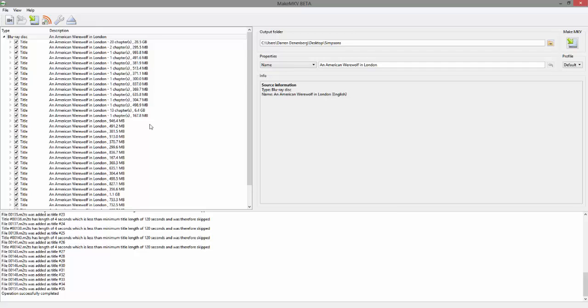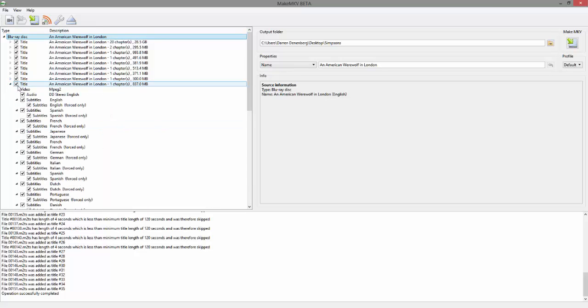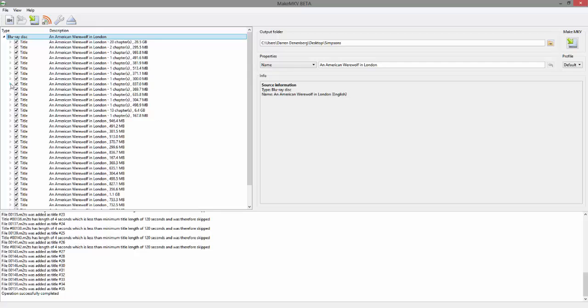I'm not going to do it for the purpose of this demonstration, but you need to know what it is you really want. If you click on one of the arrows for any of these, you'll see it has all of these subtitles: French, Spanish, German. If you're not going to be using them, I would recommend not keeping them because they take up space.